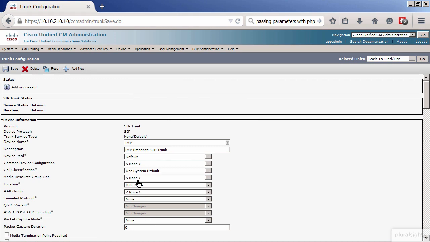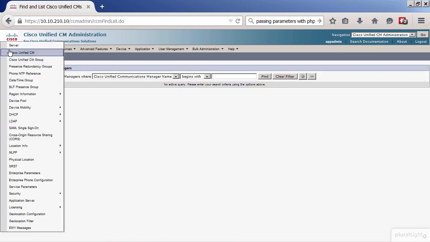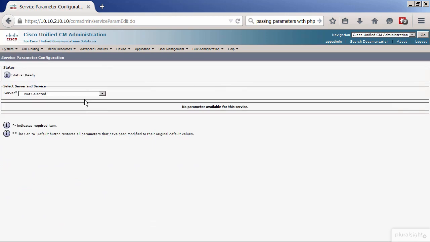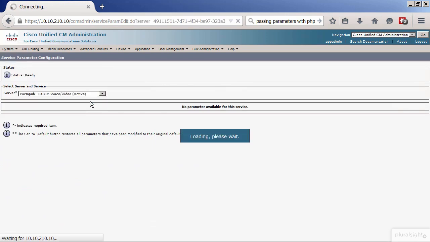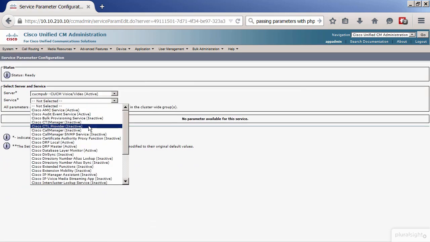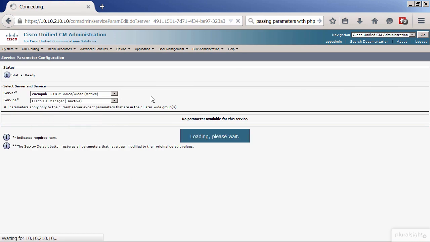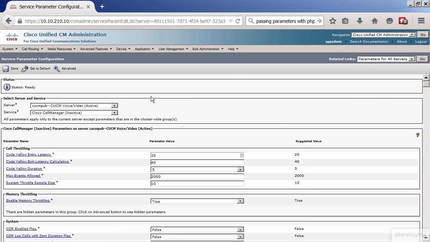The next thing we want to do is configure the publish trunk. The publish trunk is going to be configured underneath service parameters. We're going to select our Call Manager Publisher. We're going to select the Cisco Call Manager service, and you'll see that it's marked as inactive because I've not yet started the services on this server. I'll do that outside of the window here, and you don't need to see me take care of that since it's not part of the IM and presence process. But in your environment, those services will already be started.